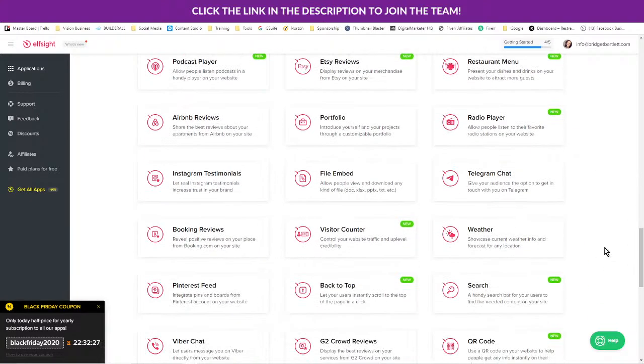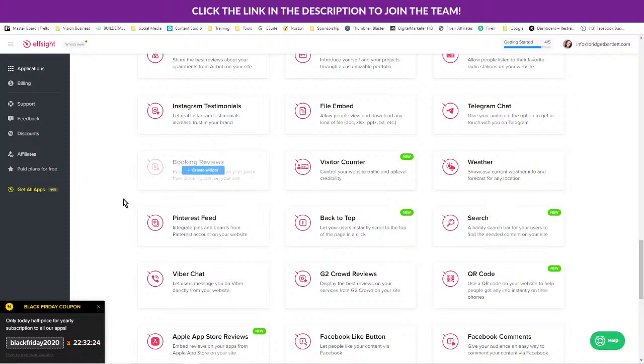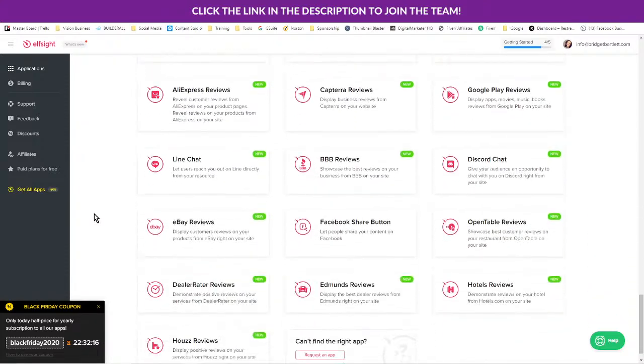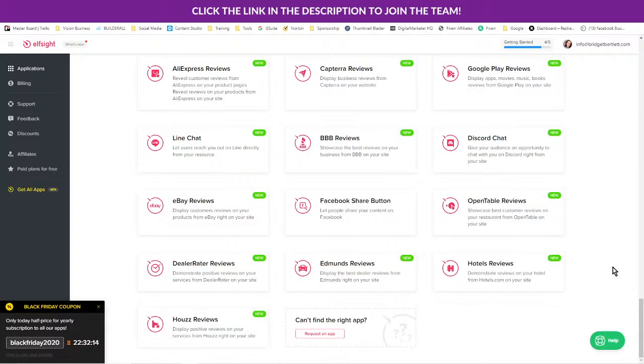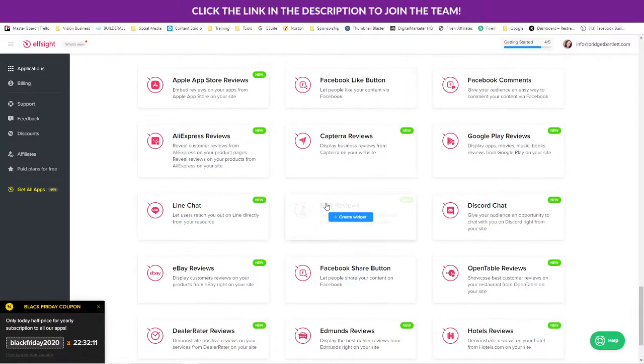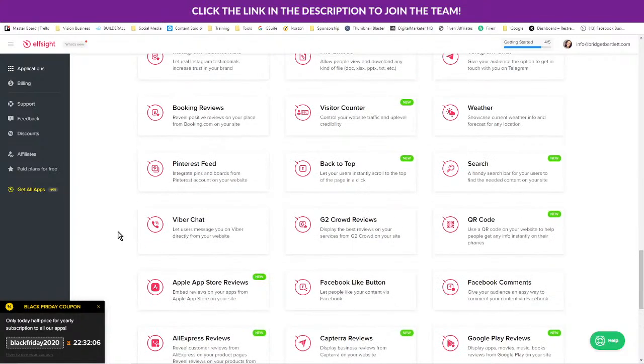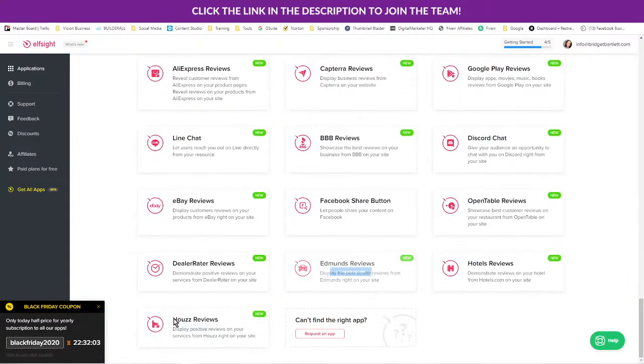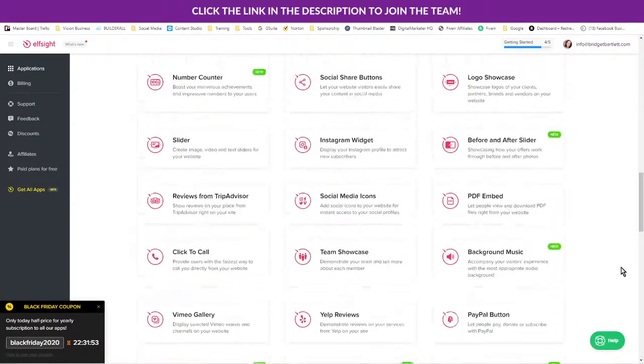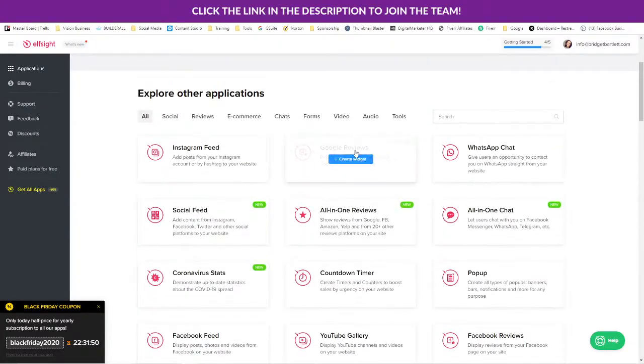So let's see, I just want to scroll through here so you can see there's booking reviews. If you have a client who is an Airbnb, I think there's even the option here somewhere, I think it said Airbnb, the Better Business Bureau reviews, AliExpress reviews. There's even a house reviews, that's for like real estate, hotels, Edmunds, if you have a client who has a car dealership. So lots of things, okay? So what we're actually going to do though is let's just go up to Google reviews.